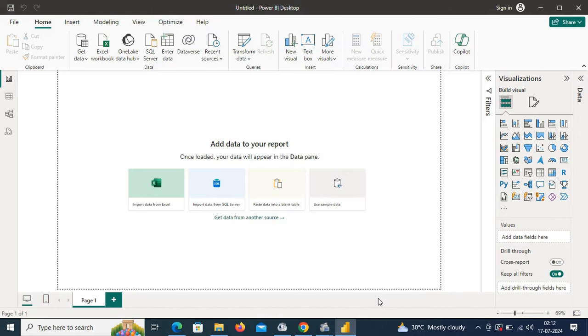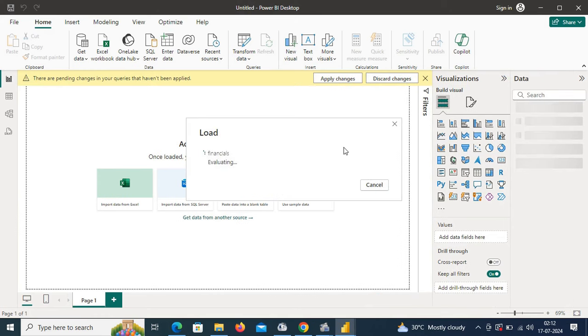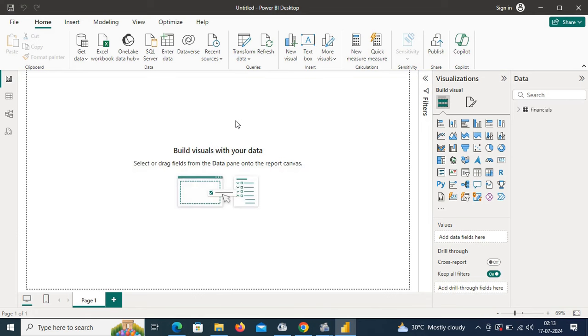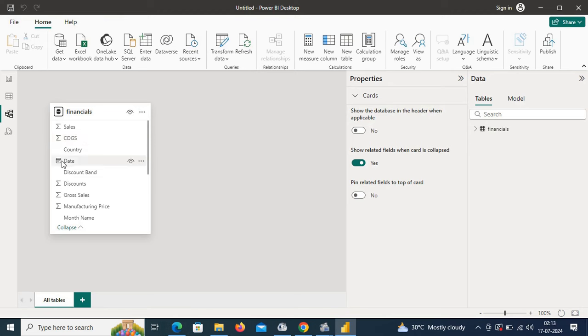This might take a few seconds. Data is almost loaded. Once the data is loaded, next switch to the model view by clicking on the model icon on the left sidebar. Ensure that the data types are correctly assigned. For instance, date should be in a date format, and columns like units sold, sales, profit should be decimal or whole number.